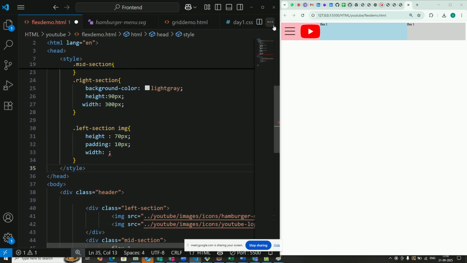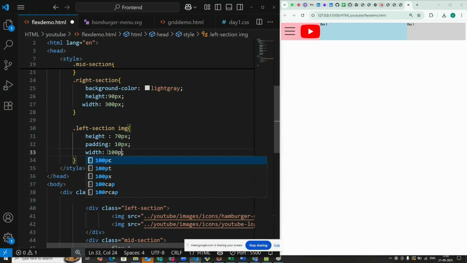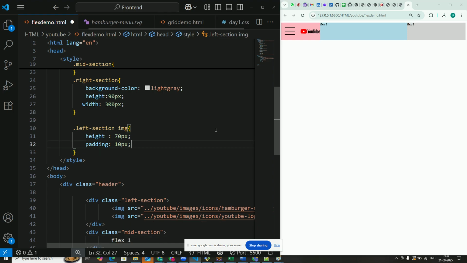200. Okay, so in this, let's say if I give it 100 px. Okay, so both are taking 100. No, I don't want that. So we can target the first one, the second one. We can target. What happened?